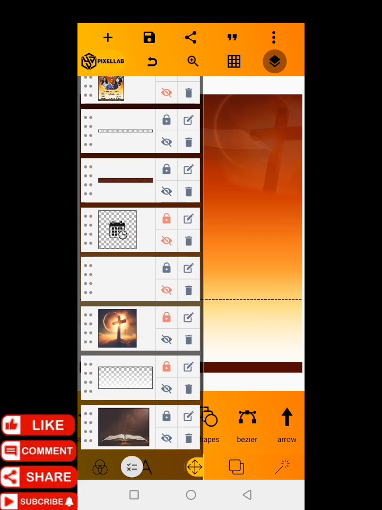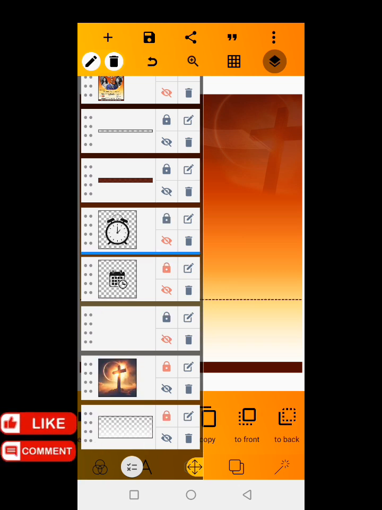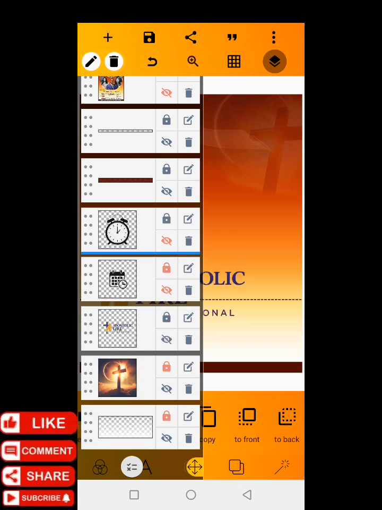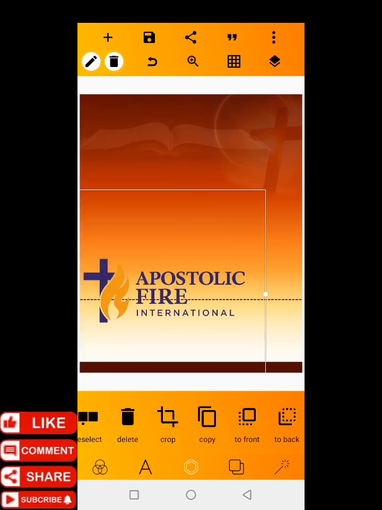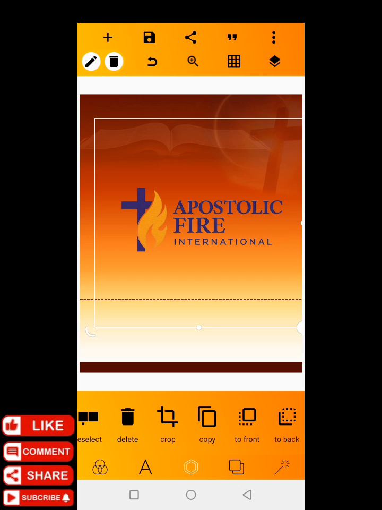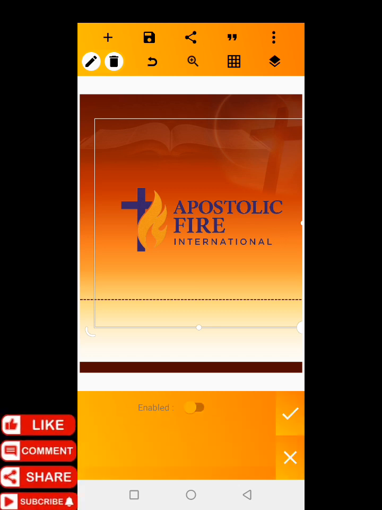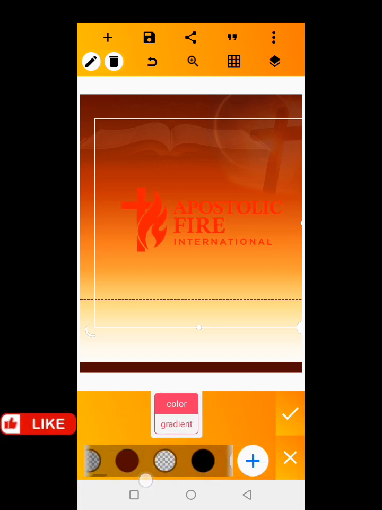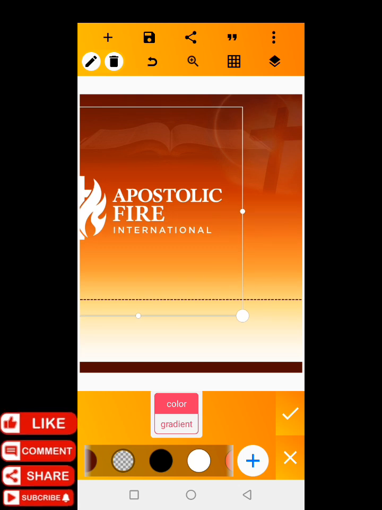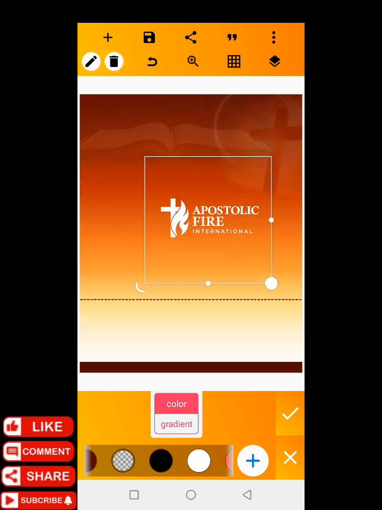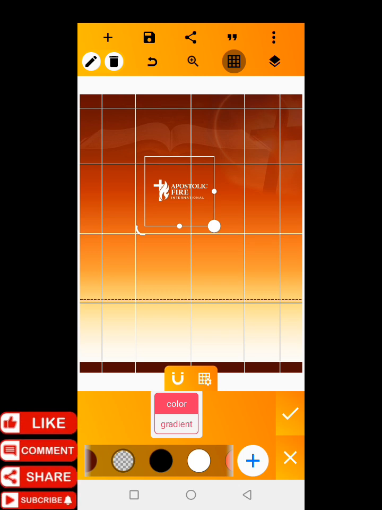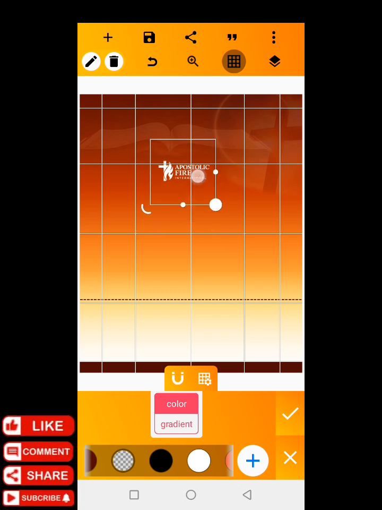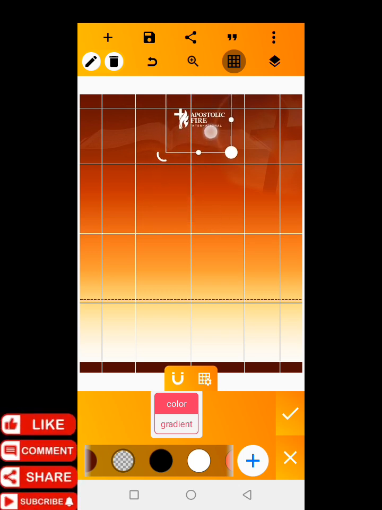Where is the logo? I want to be placing the church logo. Okay, yeah, this is the church logo. Let me take it to the top. Alright, so before I place the church logo, I will first of all change the logo to white. Then after that, I'm going to reduce the size. After reducing the size, I'm going to turn on the gray line, basically to be able to place it well. Then I can now adjust it like this.